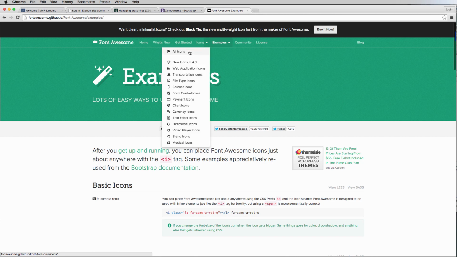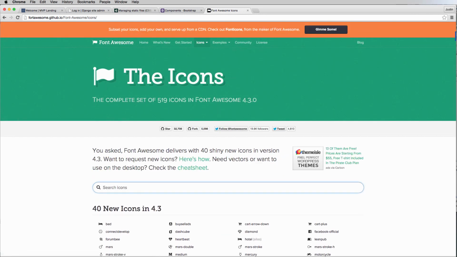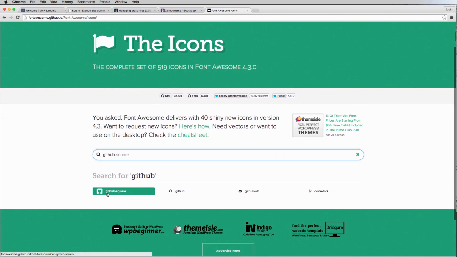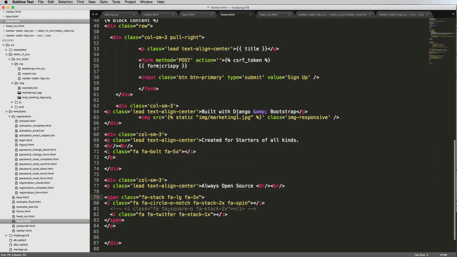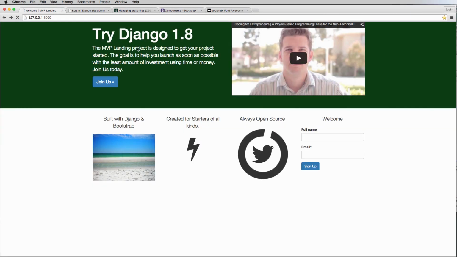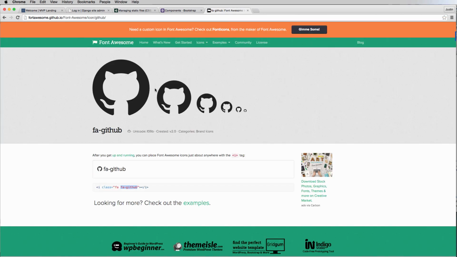So let's go into icons. I'll go to all icons and I'll just search GitHub. And luckily we have a few different choices for GitHub. I'm going to use the GitHub logo. This one is kind of standard GitHub. So I'm going to change it from using FA GitHub instead of FA Twitter. Save that. Go back into our MVP landing. And now we've got always open source. And since it's always moving, this kind of fits well with what we're doing here, right? And that also, of course, we could do something like that around the bolt if we wanted.